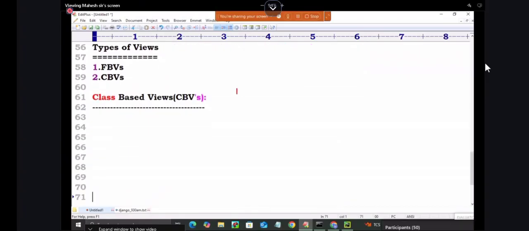Sorry, FBVs are very old. CBVs are the latest. In real time, everyone uses CBVs only. It is available from Django 1.3 onwards. From the 1.3 version onwards it is available. In real time everyone uses CBVs only.